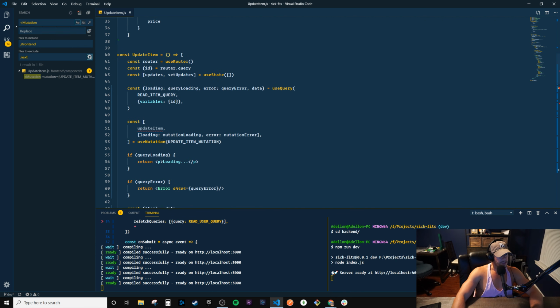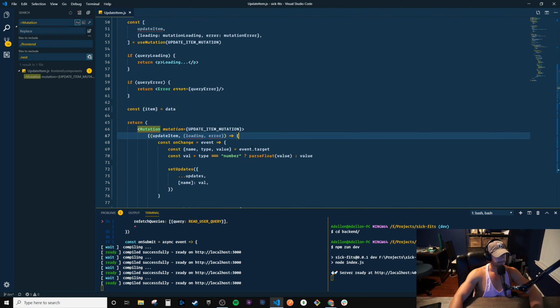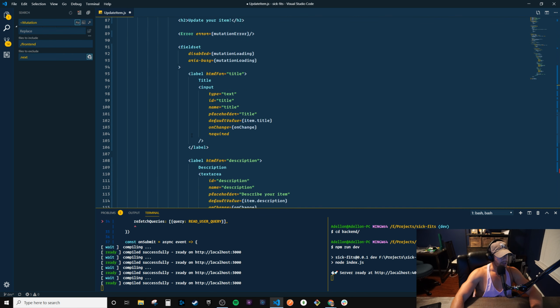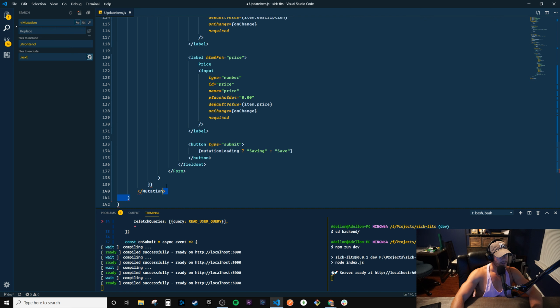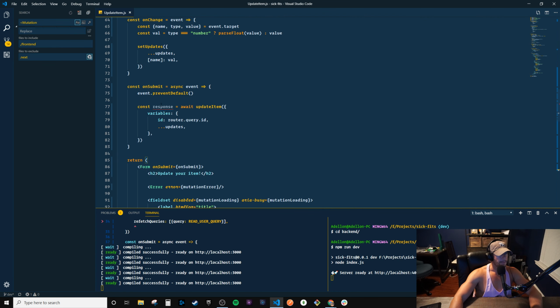Someone like this. If you have multiple queries, you have to rename their loading and error and data variables. But other than that, it's pretty easy. So let's do this too. We're going to get rid of this mutation higher order component. And done.